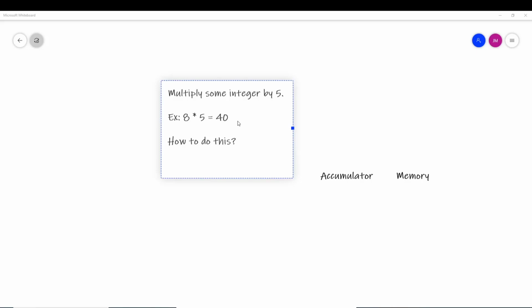But how are we going to do this? We look at the possible instructions that we have. What can we do with the accumulator? We can add, subtract, shift, rotate, AND, OR, XOR, and that's about it. We don't have any instruction to multiply, but somehow it has to be done.